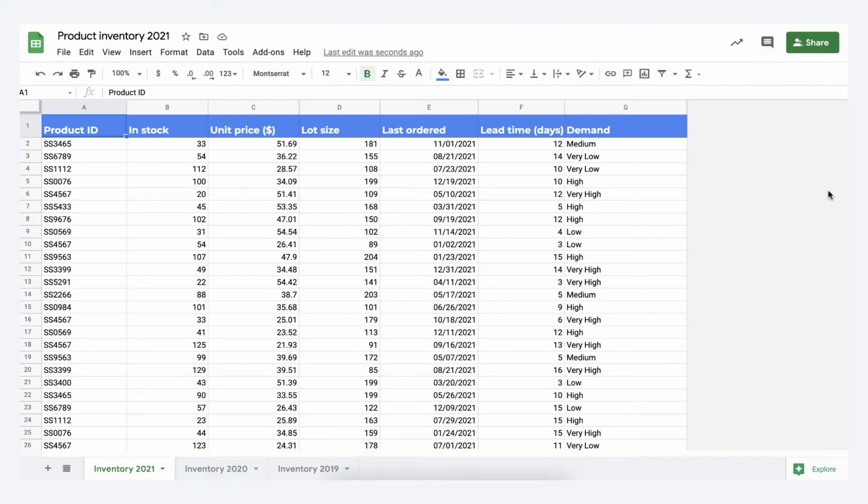Here I have my example spreadsheet. I have my product inventory of 2021 here. And what I want to do with a filter by query is I want to select only the product, so column A, product ID, where the demand is considered to be low or very low. We want to remove these items out of our stock. And I want to send this information to our purchasing manager, who is in charge of, of course, acquiring our stock.